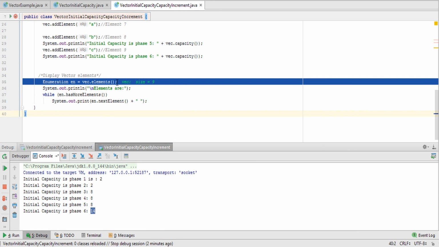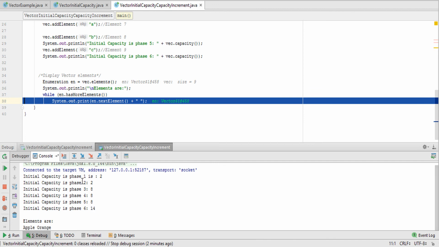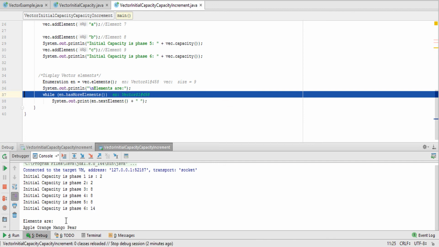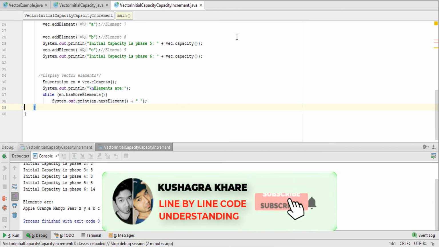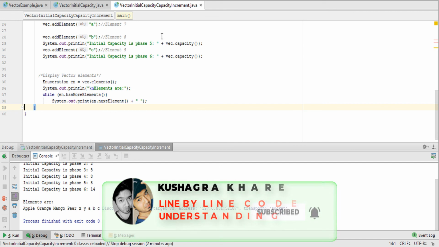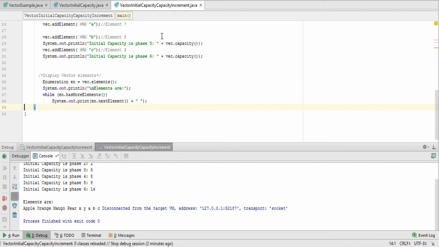This is the way as we have previously seen. This is the iteration. We will print each and every element of the vector one by one. So the elements are apple, orange, mango, as you can see below, pear, x, y, a, b, c. That's it. I think this is the best way I can show you, and with the help of this process I have explained each and every code.